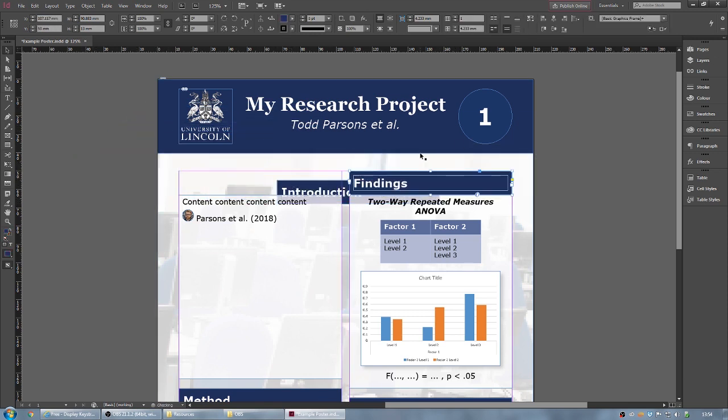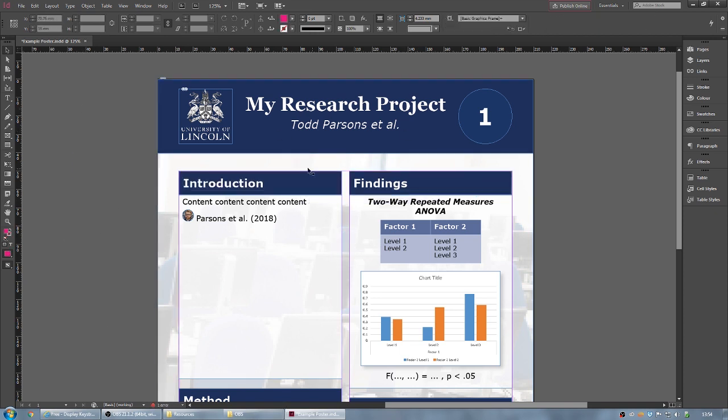I'm going to press Ctrl and Z to undo what I just did. The shortcuts are basically the same as in any other piece of software. Ctrl and Z is undo, Ctrl C is copy, Ctrl V is paste, Ctrl X is cut.